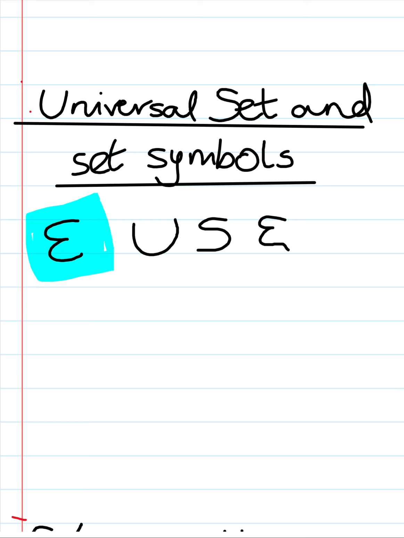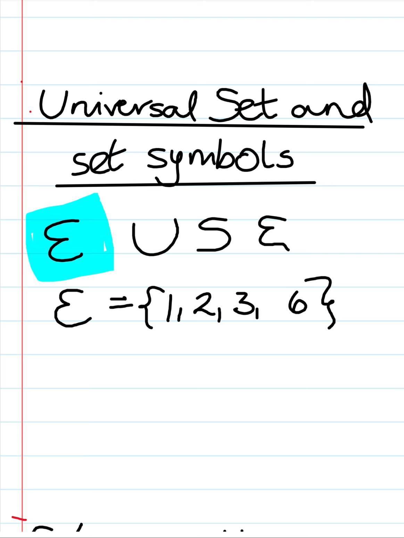For example, if we had the universal set equals 1, 2, 3 and 6, like we had before, this shows that we are considering the set of all elements which contain the factors of 6.